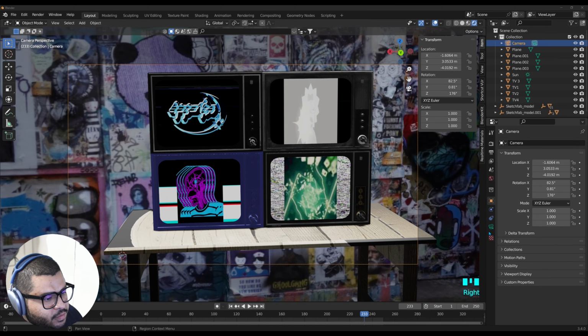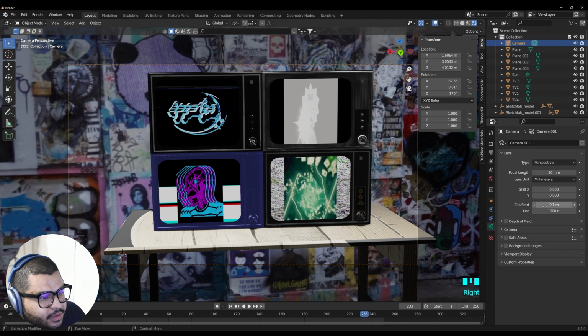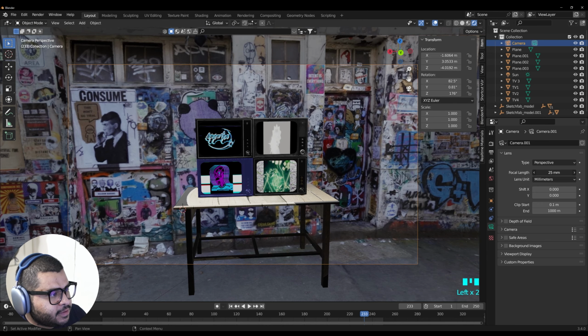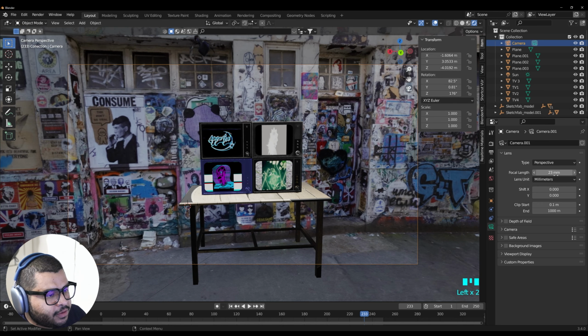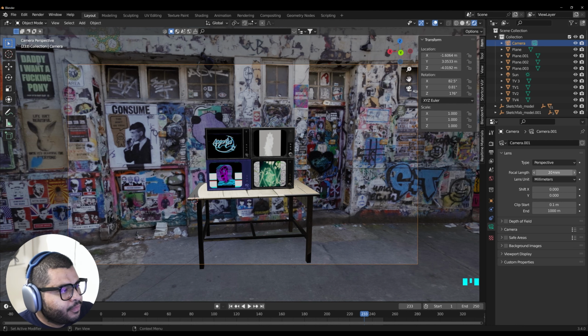And what you can do too as well is go over to your object data properties, and if you look at the focal length, you can decrease this so you can get a much better view of the entire scene. And for this demonstration, we're going to do 20 mm. That way we have a much cleaner and wider view of everything.